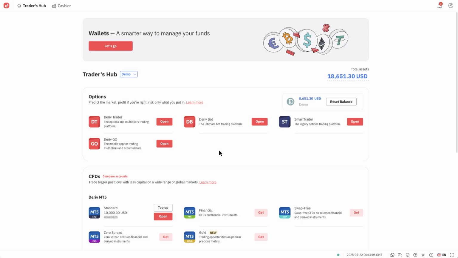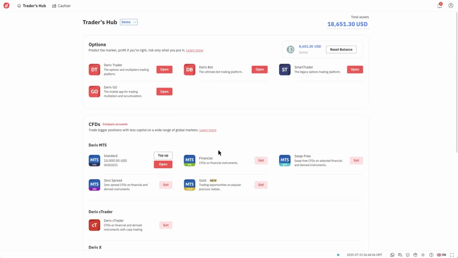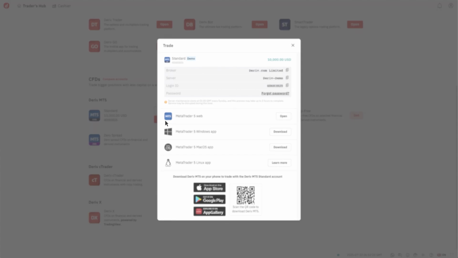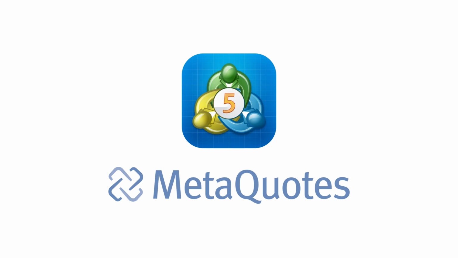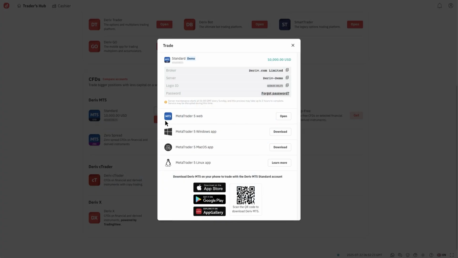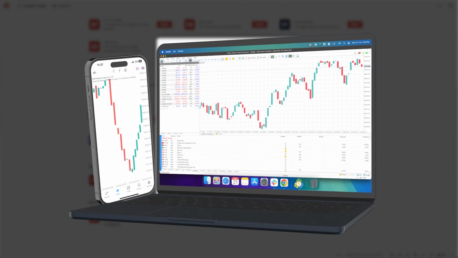Go to Traders Hub and, like always, make sure you're using your demo account. Open Deriv MT5. MT5 stands for MetaTrader 5, one of the most popular trading platforms, powered by MetaQuotes and used by millions of traders around the world every day. Today we will use the web terminal with an MT5 Standard account. You can use Deriv MT5 mobile or desktop apps.